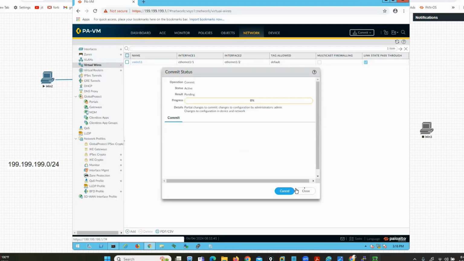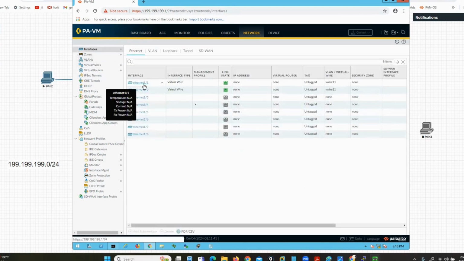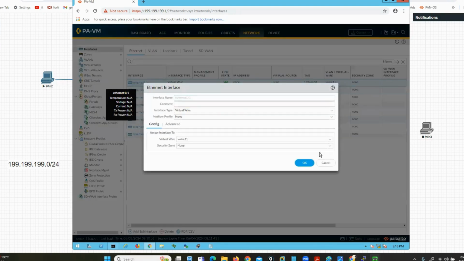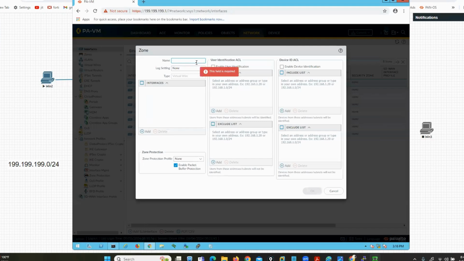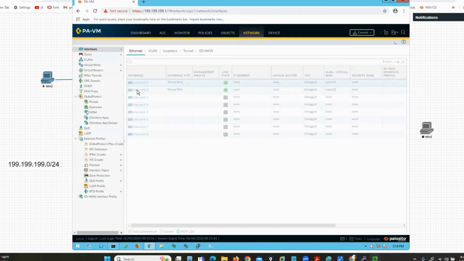Now let's go to network interface. This interface is a virtual wire interface, and I'm using this interface as a LAN interface. So for the LAN zone, let's create a zone here. LAN-zone. Click on OK. Now the Ethernet 1/2 interface.